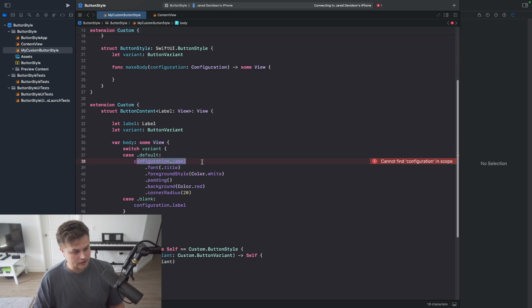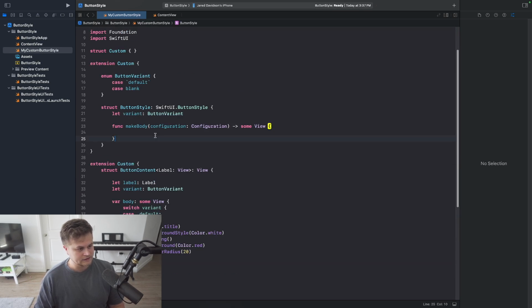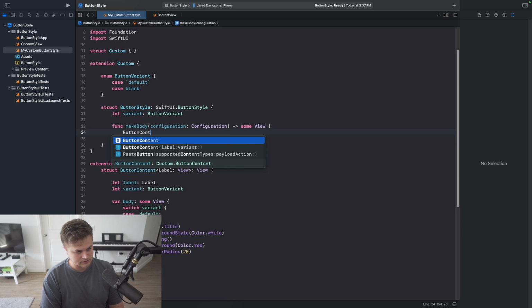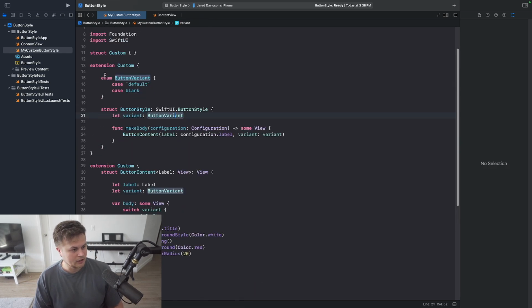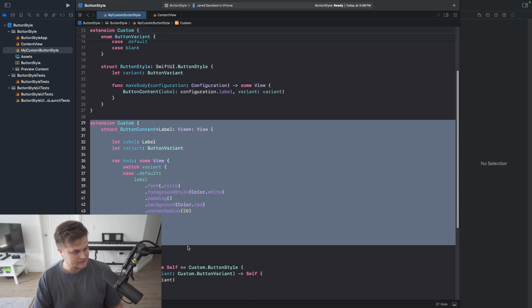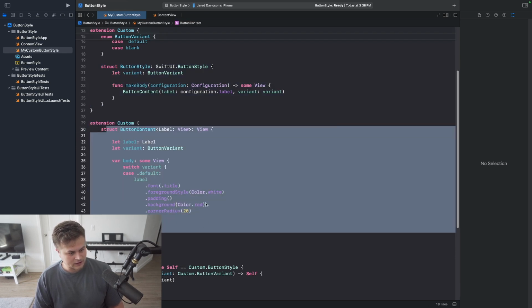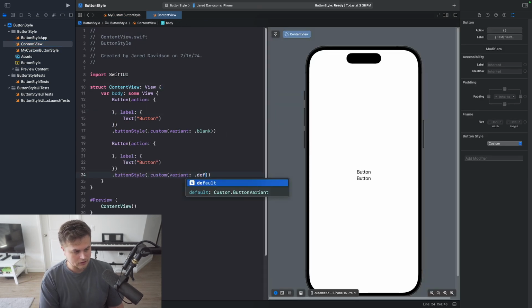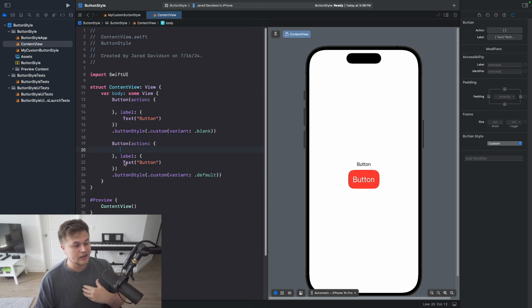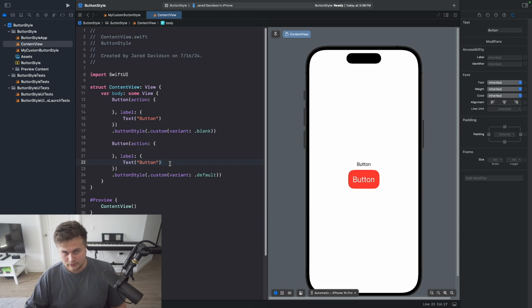The configuration.label is no longer accessible, so we say label, and then this will also be label here, like so. And then now inside of here, we can say ButtonContent, pass along our configuration.label and our variant. And then now we have our button style, we have our custom button content, and you can edit this as you want. And now as we go back to over here, we now have .custom.variant.blank and default, as simple as that. And then now whatever you add inside of this label will be wrapped around in your style.